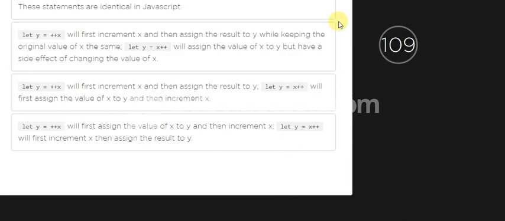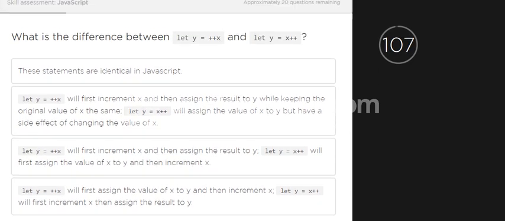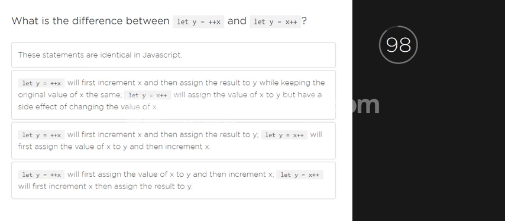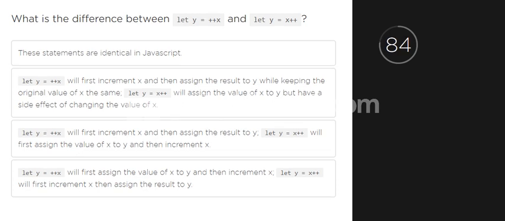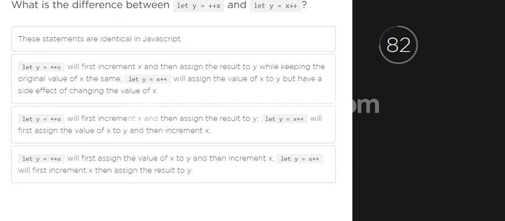What is the difference between let y is equal to plus plus x and let y is equal to x plus plus? These statements are identical in JavaScript. No, let y is equal to plus plus x will first increment x and then assign the result to y, while keeping the original value of x the same.